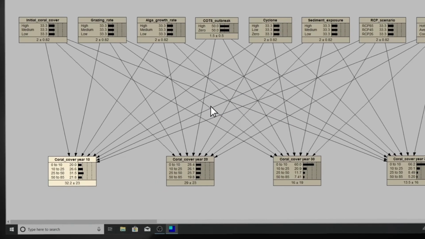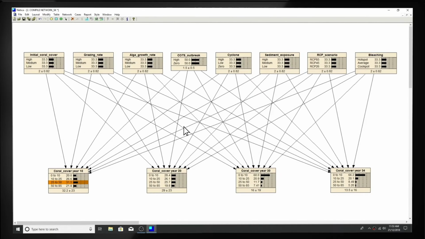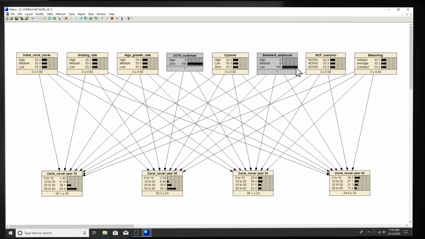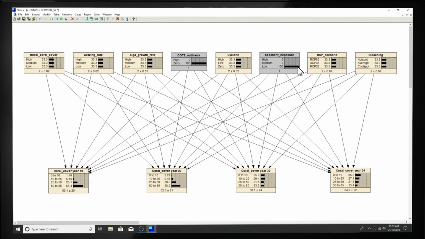In this example, in the Coral Cover Year 10 node, the highest probability is 31.5% for the Category 25 to 50% coral reef cover. New data or different scenarios can be included at any time. For example, if you would like to reduce COTS outbreaks and sediment exposure, you can change the COTS category 0 to 100% by simply dragging the bar to 100%, and similarly adjusting the sediment exposure category.